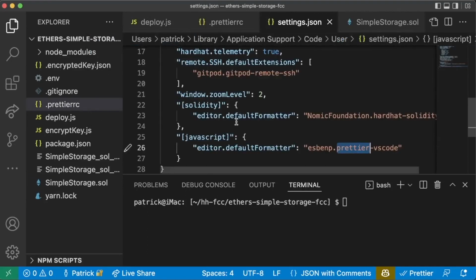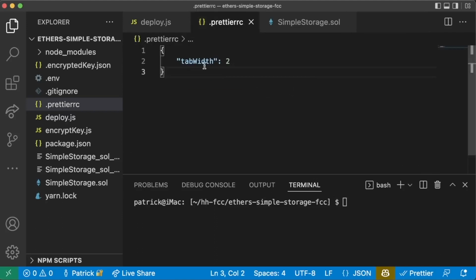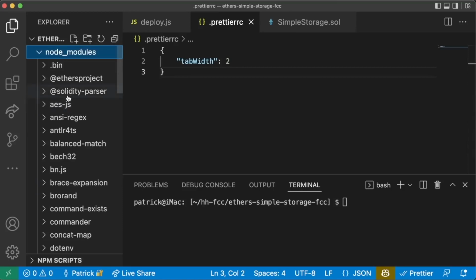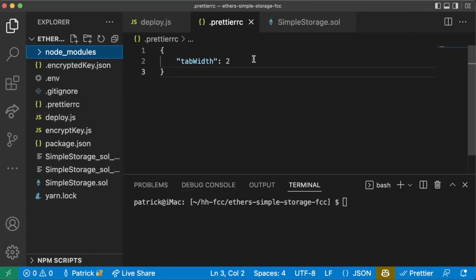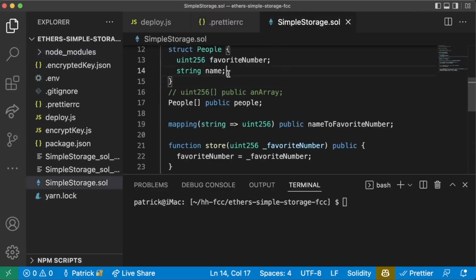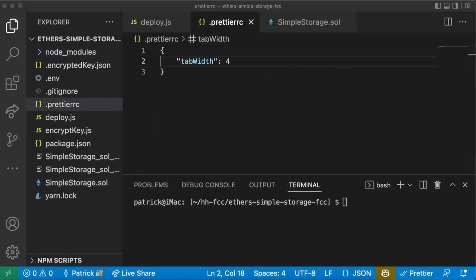So in our settings here, we have the default editor for Solidity, our Hardhat Solidity plugin, and the default formatter for JavaScript being the Prettier VS Code one. When we add .prettierrc in here, this file will take precedence over the default configuration, so long as we have downloaded the module in our node modules, which we can see right here, and we have this .prettierrc file. I'm going to keep the tab width 4, so we're going to update it to that.